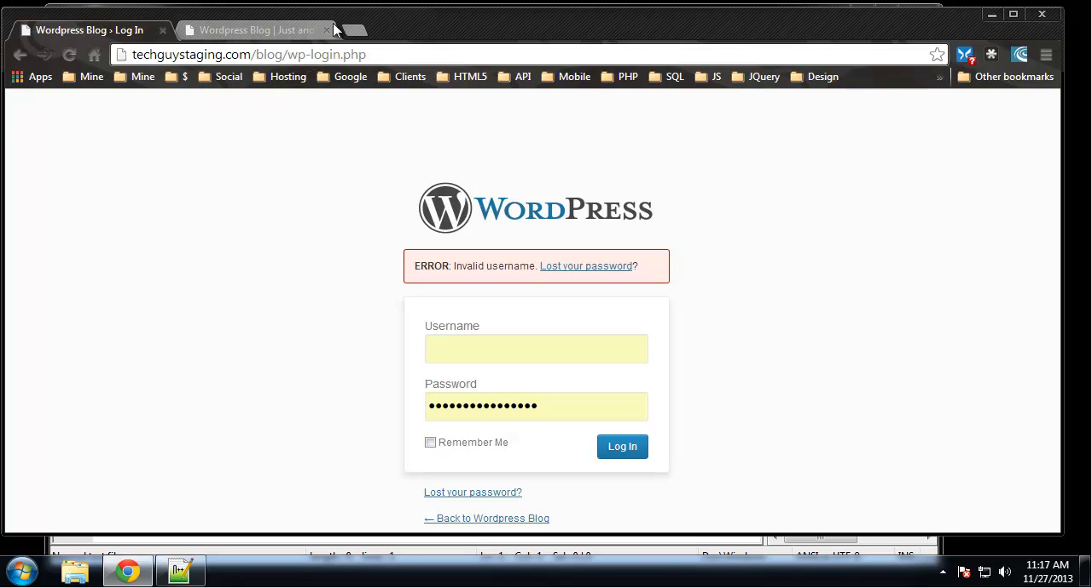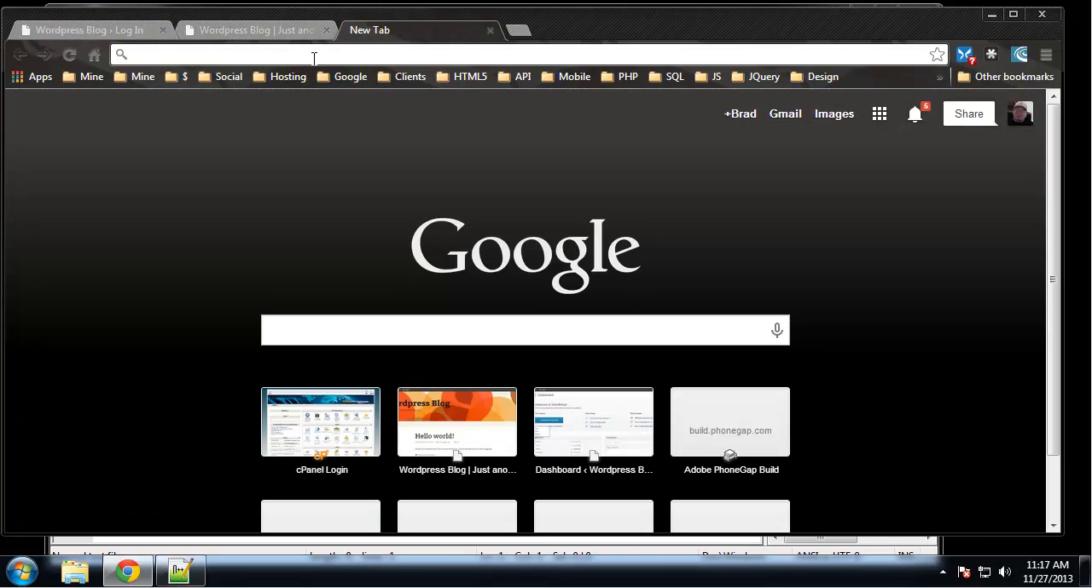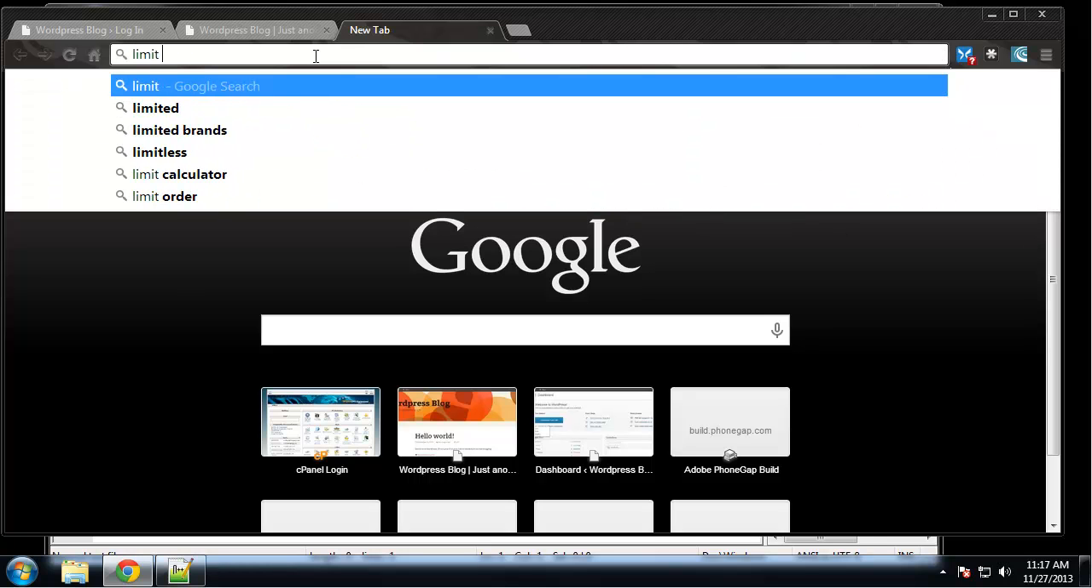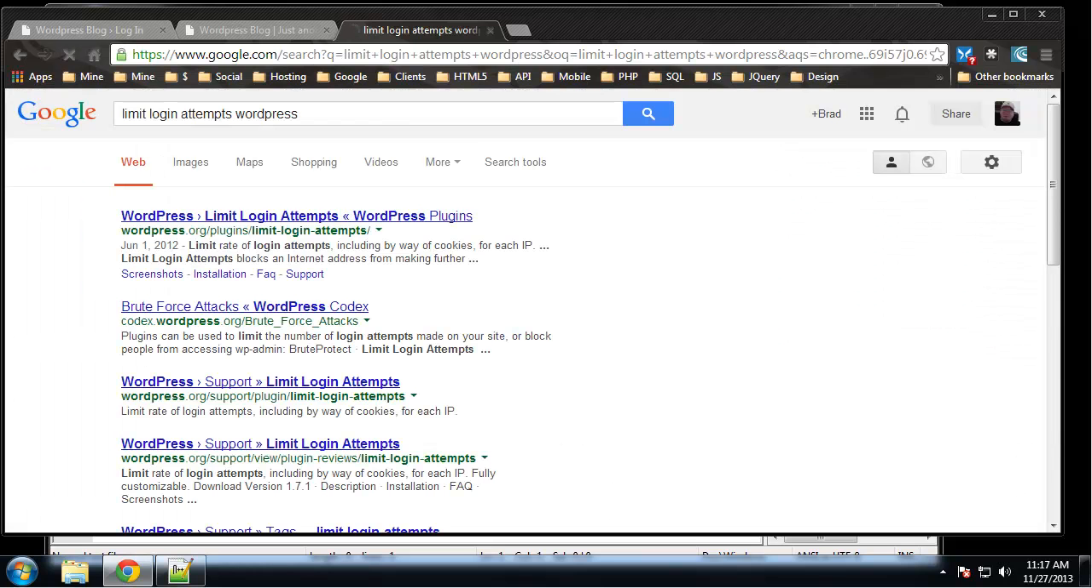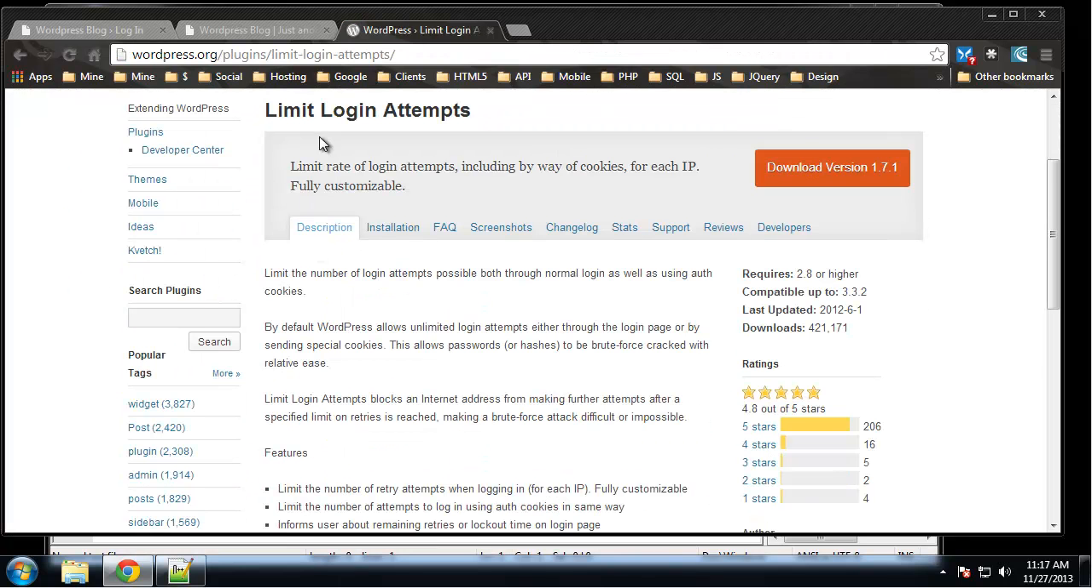And we can do that with, there's a couple different plugins you can use. But if we search in Google limit login attempts WordPress, we get the limit login attempts plugin. Okay, so this is the page for it.